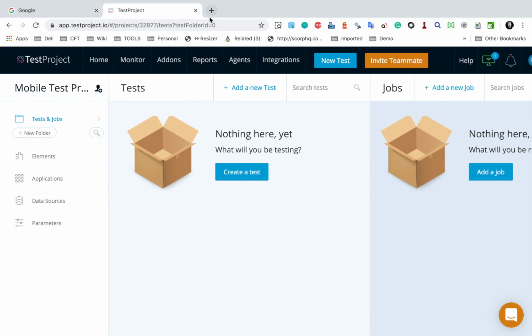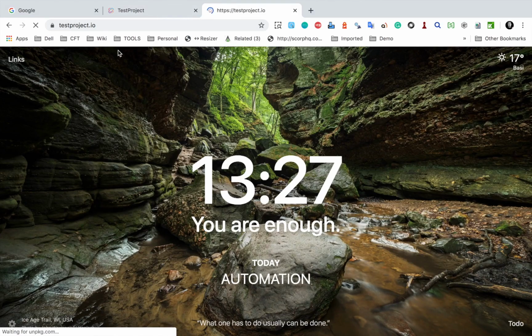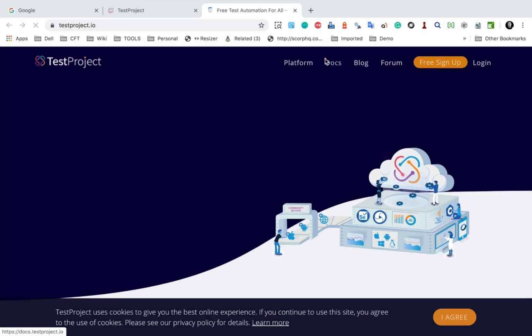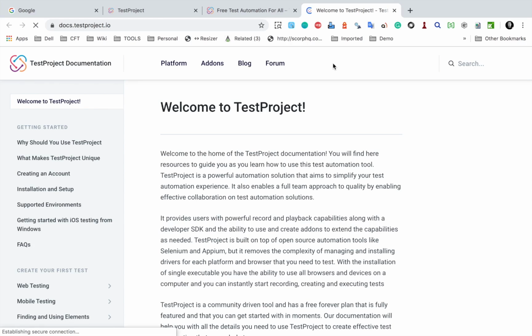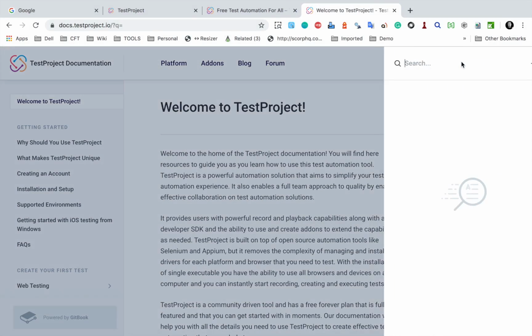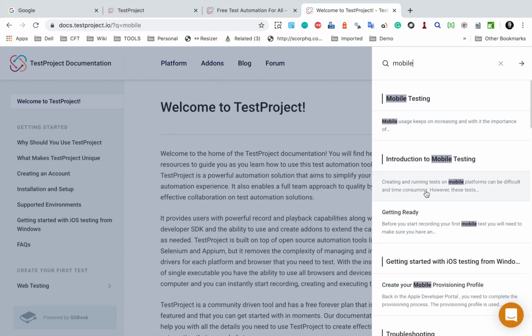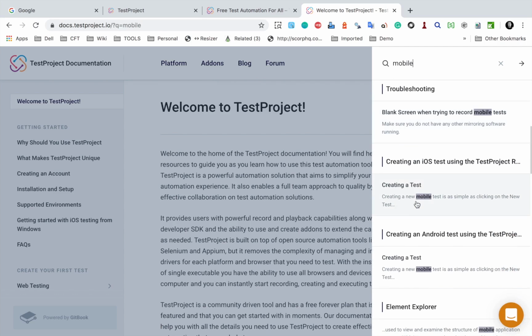Now before I do that, let me also show you, whenever you face any issues and you are not able to get any answer, you can go to the test project website, that is testproject.io, and here when you go to the docs or the documentation, you can go here and we have a search option here. So you can just start searching for your question or your topic. So if I say mobile here, you will see all the related articles and discussions are here.